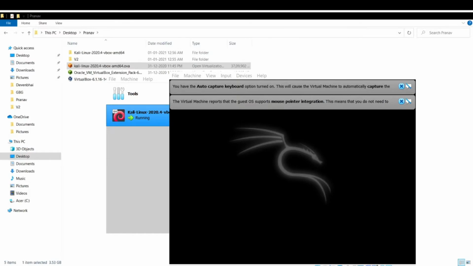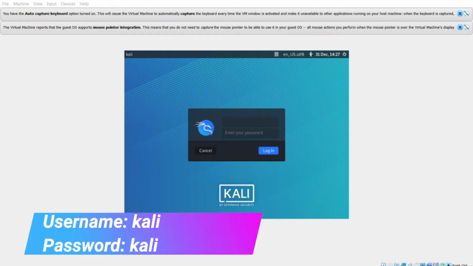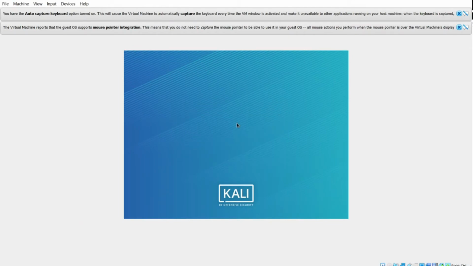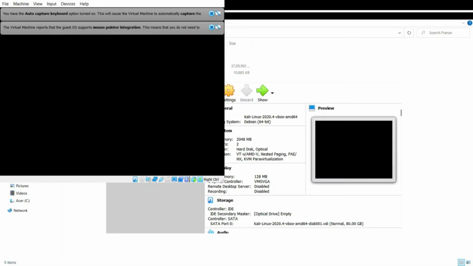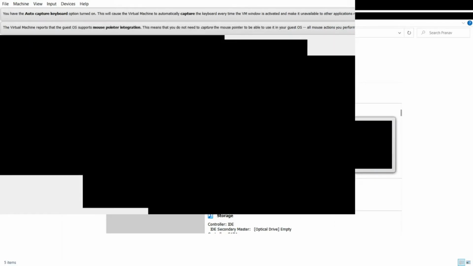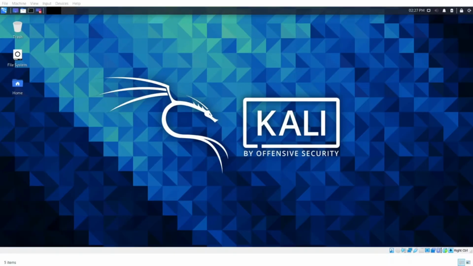So just wait for a while. Our Kali Linux machine is starting. So it is asking for a username and password. The default username is kali and the default password is kali. So enter kali and click on enter. So we have finally got our Kali Linux machine installed.